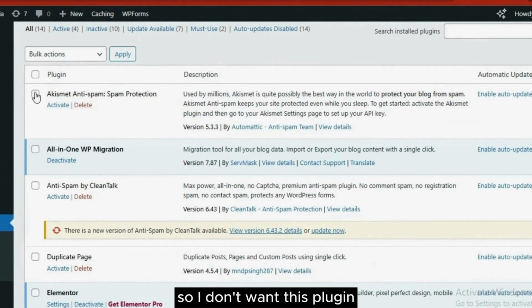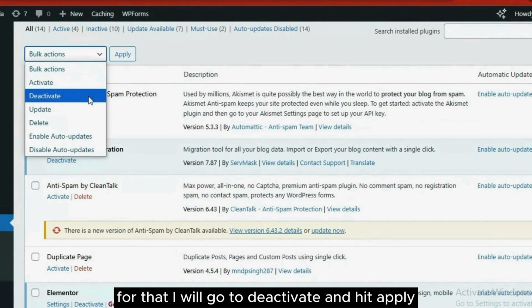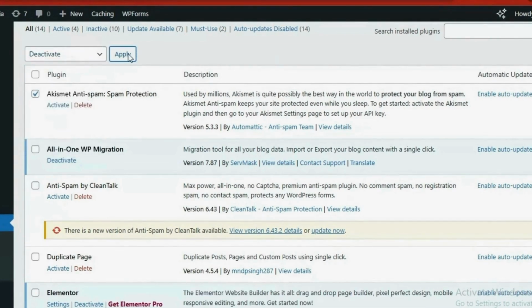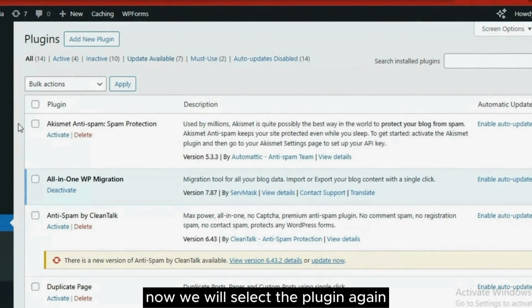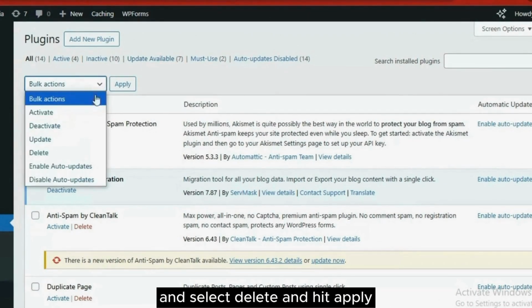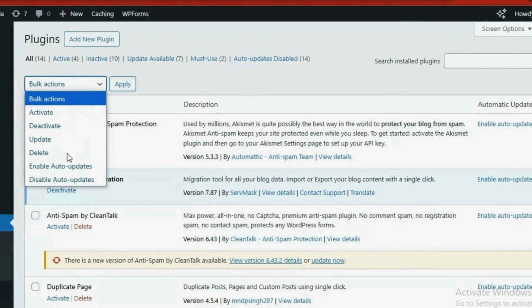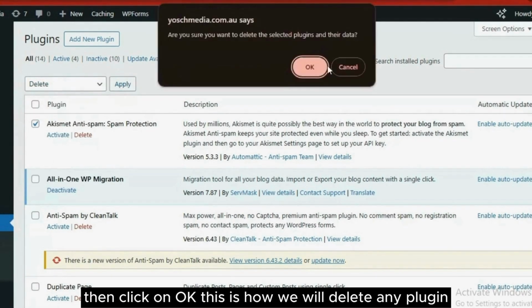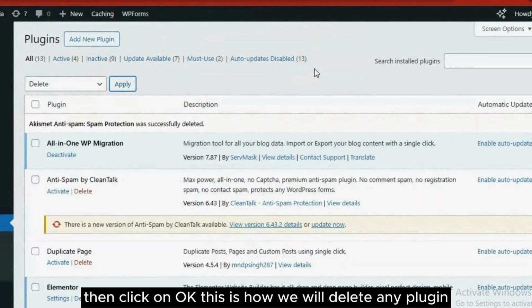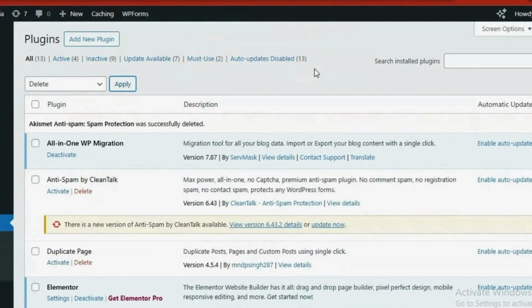So I don't want this plugin, I'm going to delete it. For that, I will go to Deactivate and hit Apply. Now, we will select the plugin again, and select Delete and hit Apply. Then click on OK. This is how we will delete any plugin.